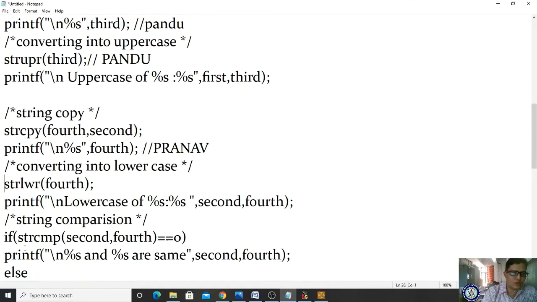Okay, now you are converting into lowercase. For that you are using the strlwr function. So the fourth consists of Pranav, and you are converting it into lowercase letters. After converting to lowercase, you are displaying second and fourth. So second consists of capital Pranav. After the lowercase conversion, fourth will come as small pranav. Okay, lowercase letter pranav. Now we are comparing two strings.